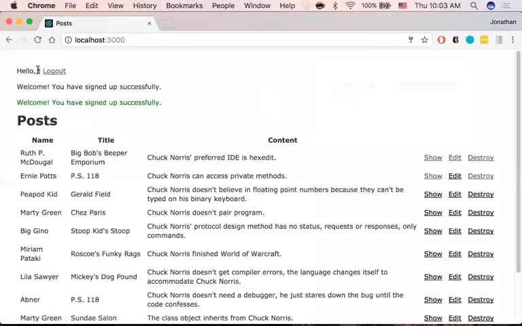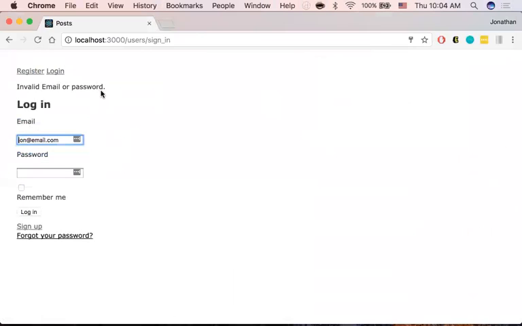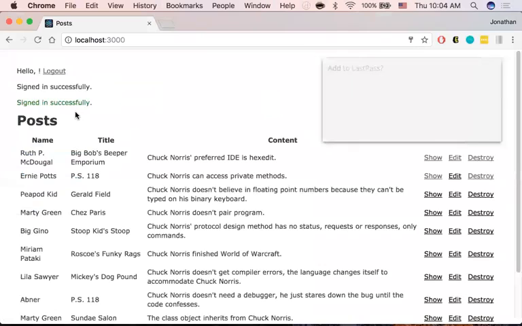Current user is saving who I am, but I don't have a name yet, so it says hello blank. But I have the ability to log out as well, and I can log back in using john@email.com. Let's do a wrong password. I'll just type in password. And then it just says invalid email or password. We didn't set any of this up. This was given to us for free by the gem. So if I enter 123123, which is my password, it allows me to log in.